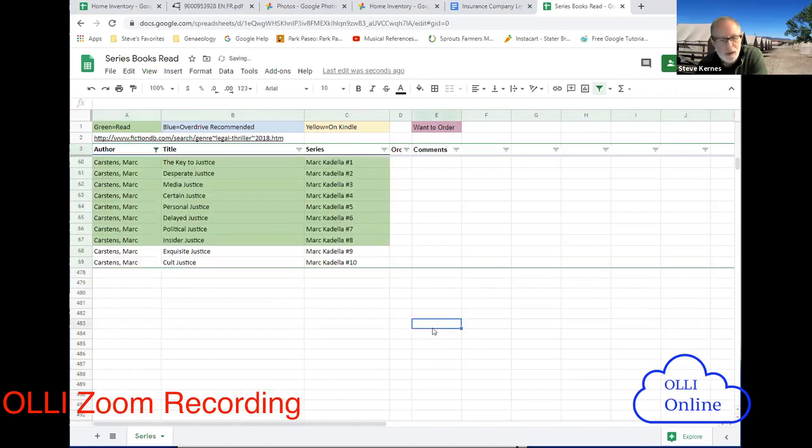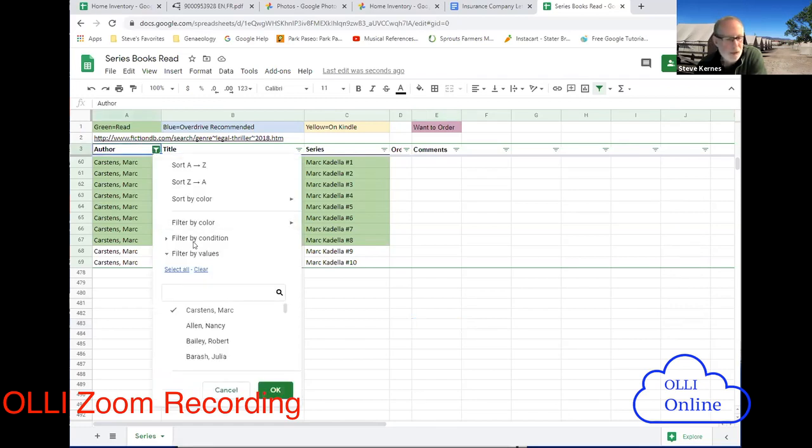And you can see here now that I'm only looking at Mark Karstens, and I've read the first 8 of his Mark Cadella series. There's 2 more that I haven't read yet because they're in white. But it's really kind of interesting. I don't have to pick a particular author.